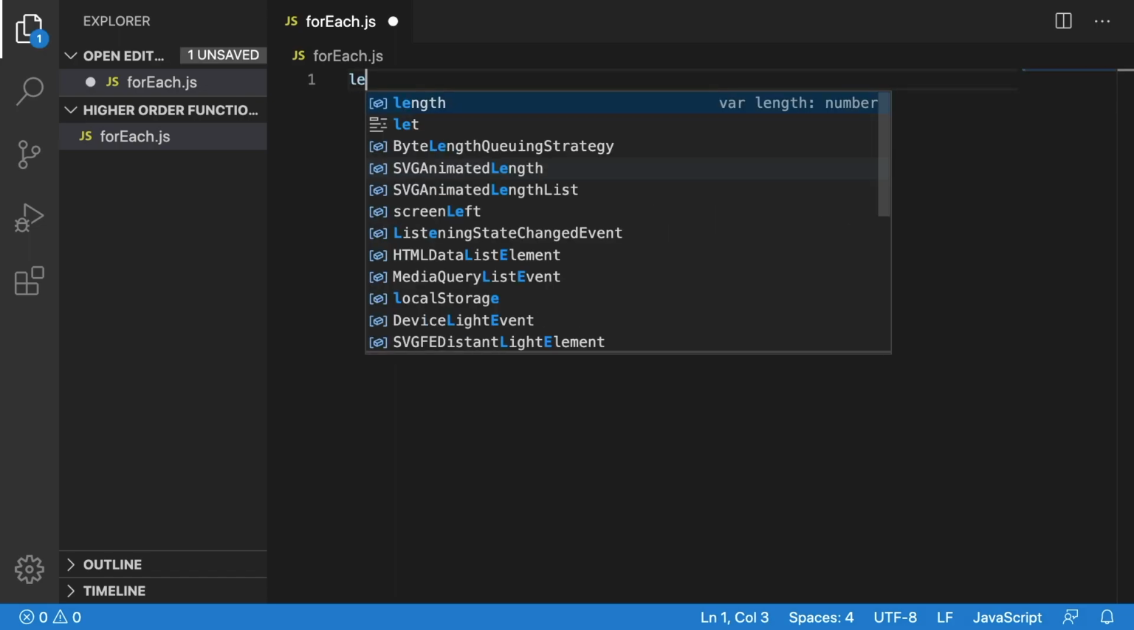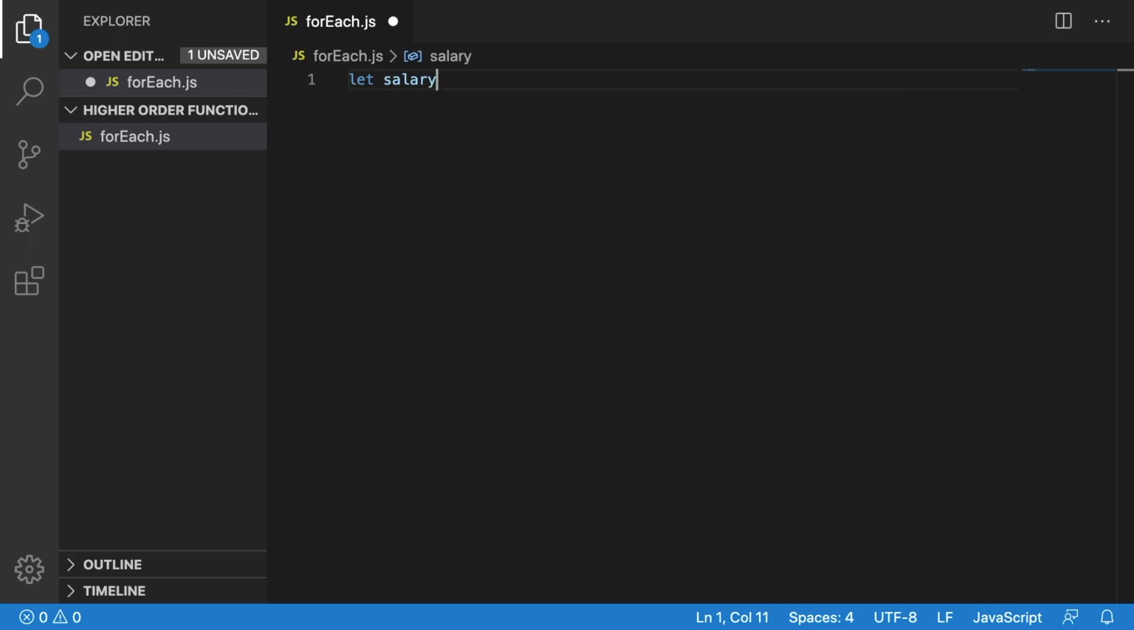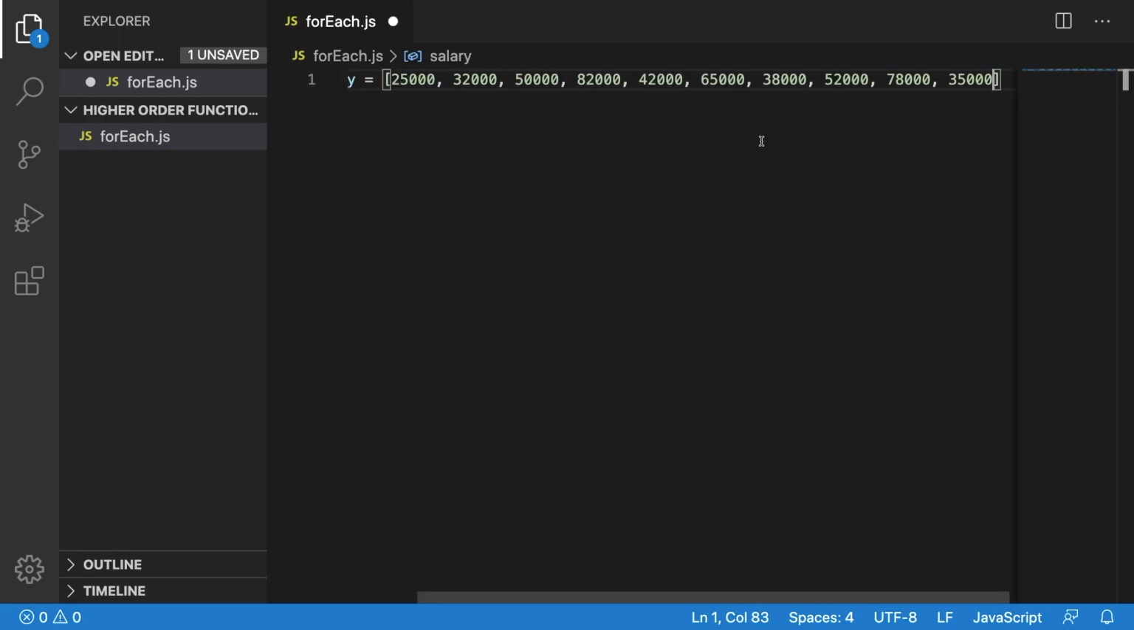So I'm going to start by defining let salary is equal to, and now I'm going to put my values into my array. You can pick whatever values you want. I'm just going to fill in 10 random salaries here. So you can see that we have 10 salaries in our salary array, and I think our lowest salary is 25,000 and our highest is 82,000.